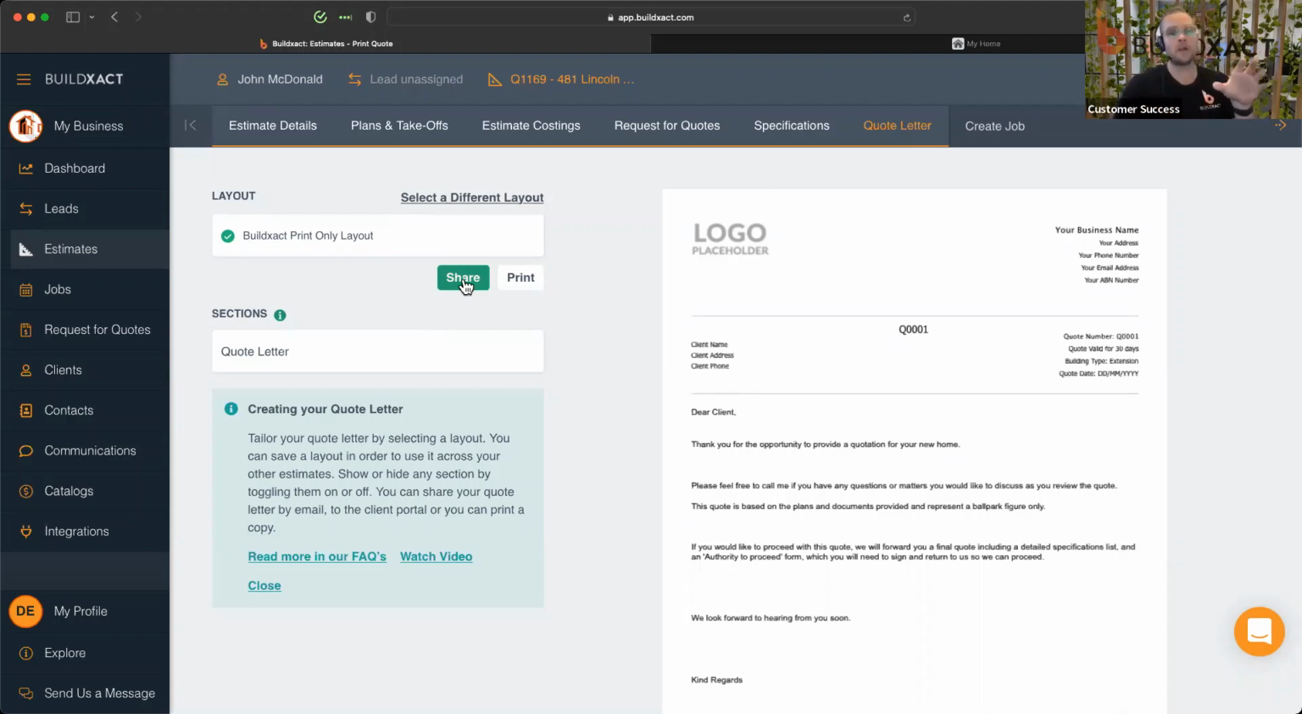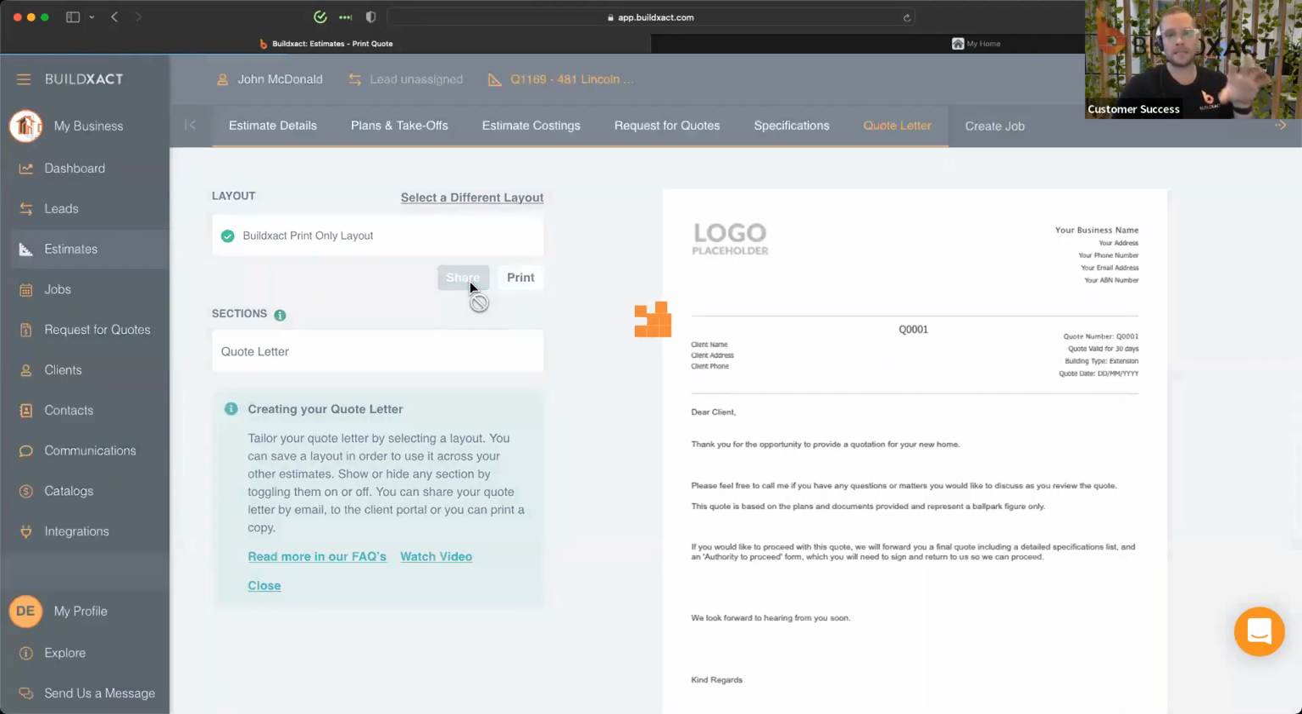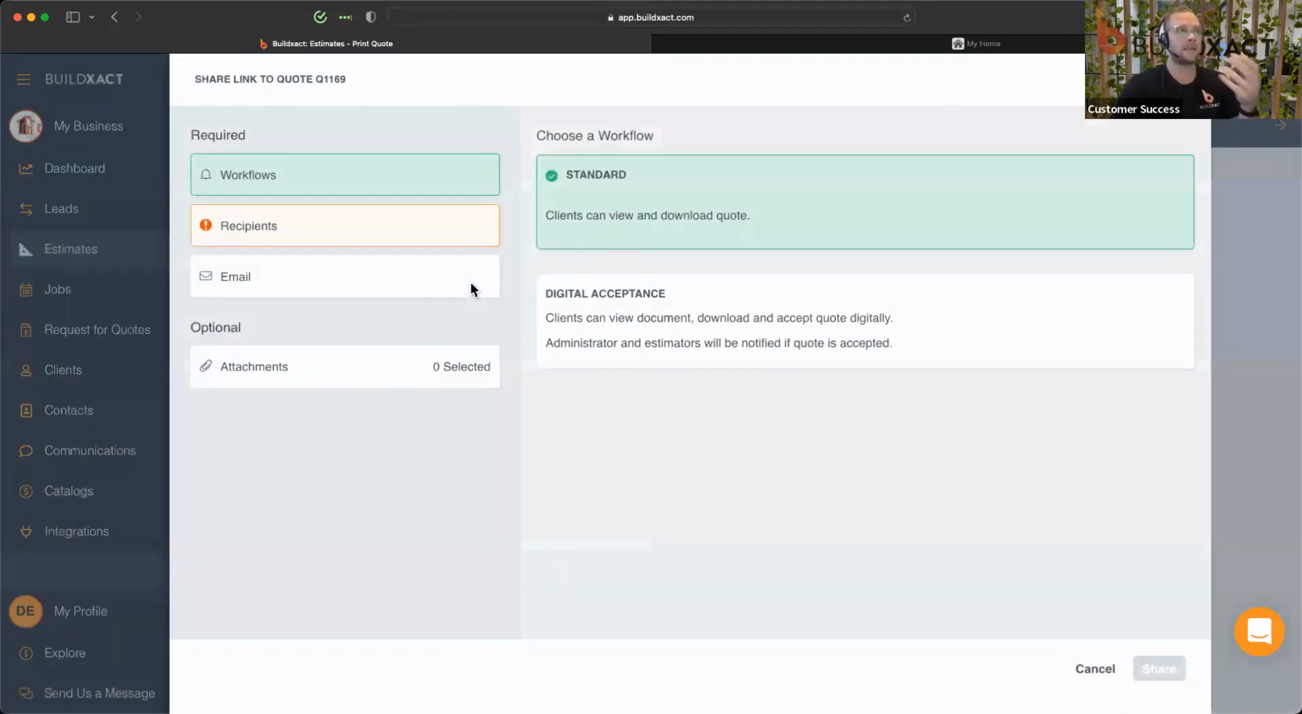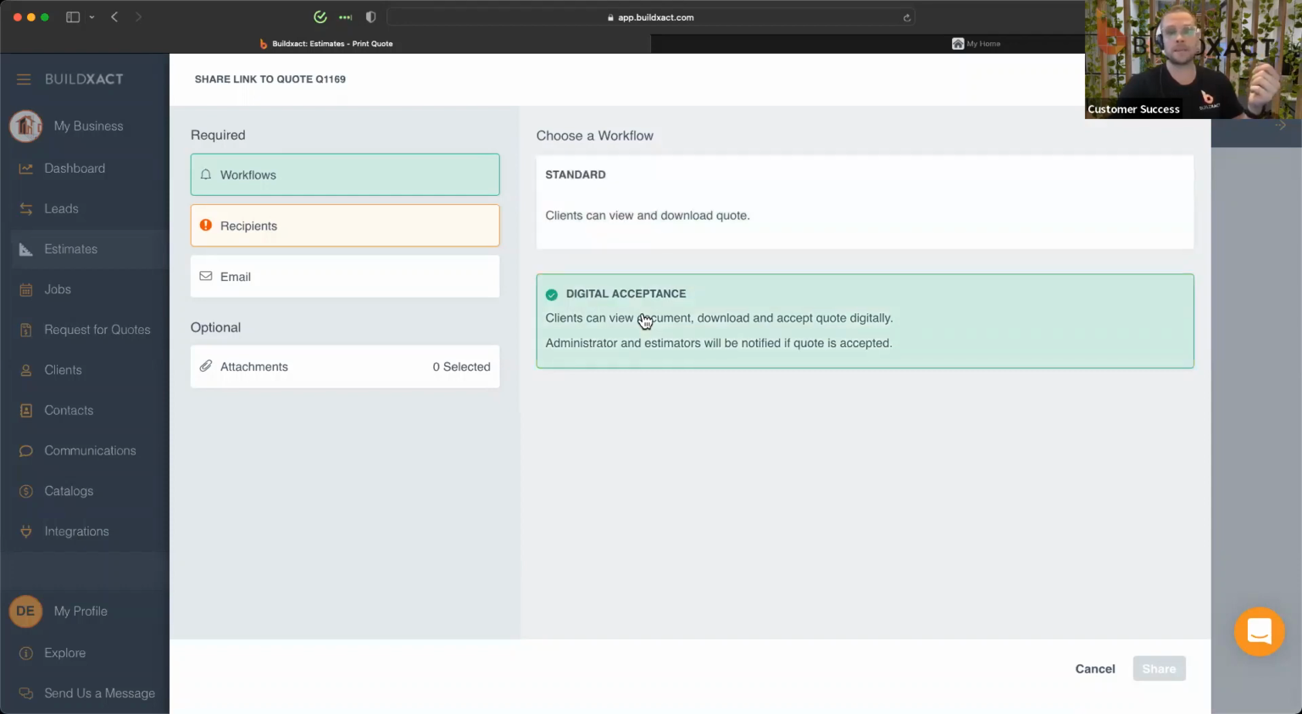So from here, when you are ready to share with the client, as always, you do have the print option there. But under the share selection here, it's going to take us through a couple quick steps to give us some options, such as, are we going to send it via the standard workflow? That's where clients can just view it and download it. Or are we going to do it via digital acceptance? And that's when the client can then get that option to digitally accept it.